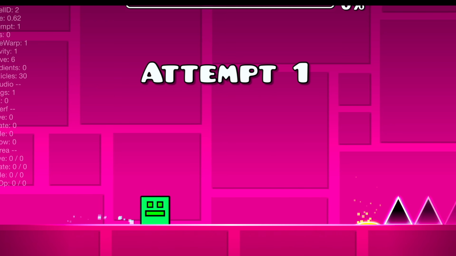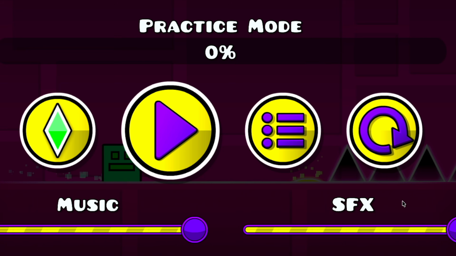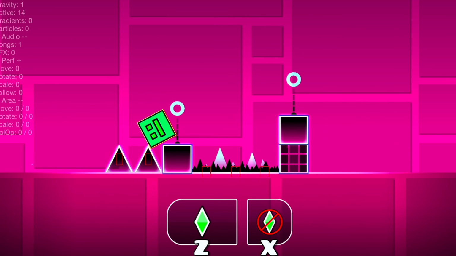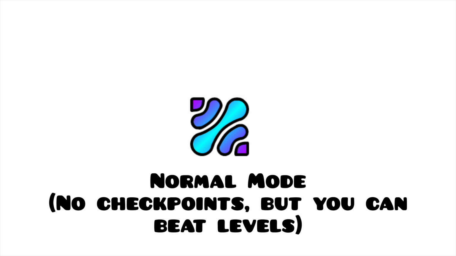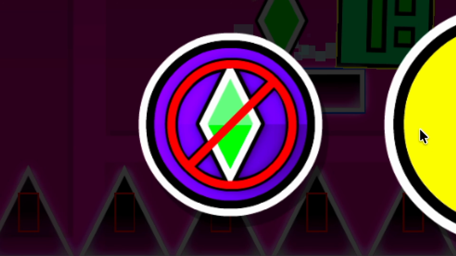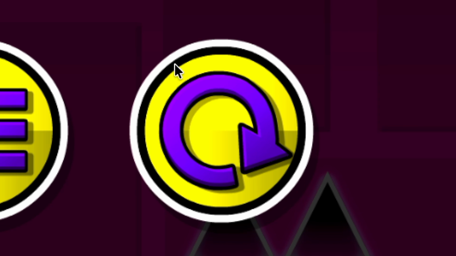To pause the game, click escape on computer or click the pause button on the top right corner of the screen. Now on the pause menu, you'll see 4 buttons. To go into practice mode, which makes levels a lot easier by adding checkpoints, click this green diamond over here. To resume in normal mode, click the play button or the green diamond with the strike through. To exit the level, click this button here, and to restart, click this button. Now that you know the controls, let's play Back on Track.